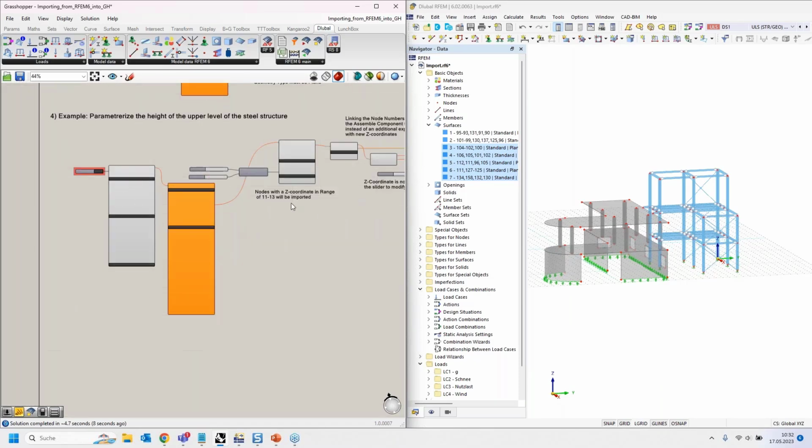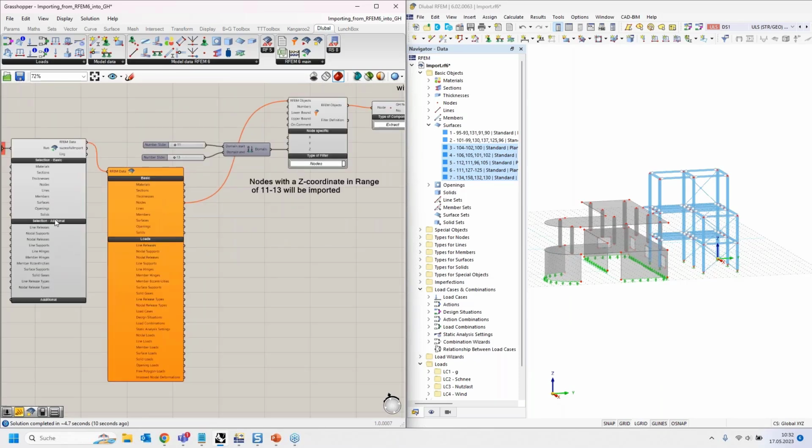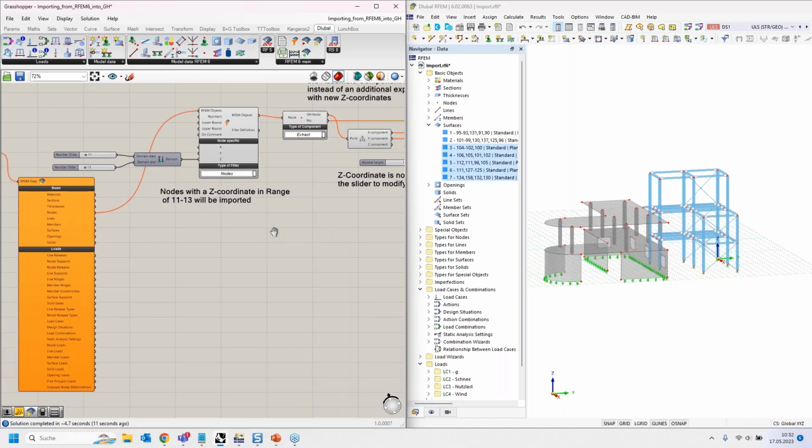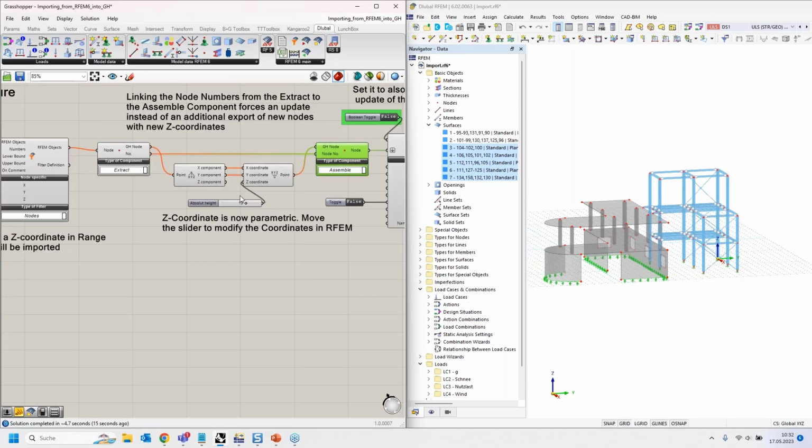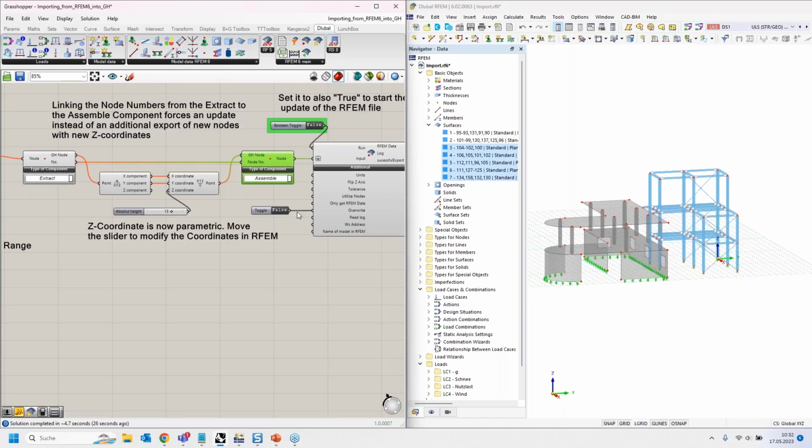You can import the objects that you want to modify via the import component, make this part of the object parametric or change it however you want, and then link the index number of the imported objects to the new objects and run the export having the override as false. This is the workflow to modify existing RFEM structures. All right, so far regarding chapter 4 already.